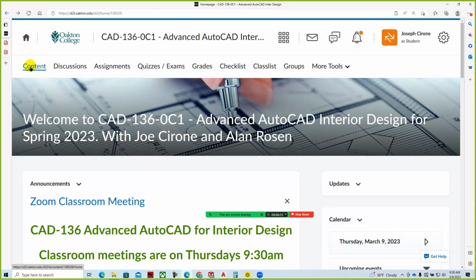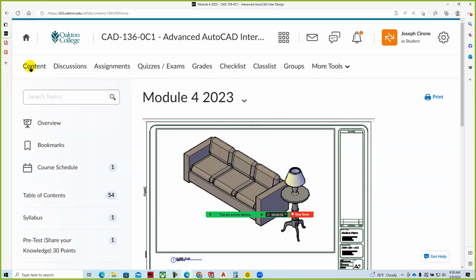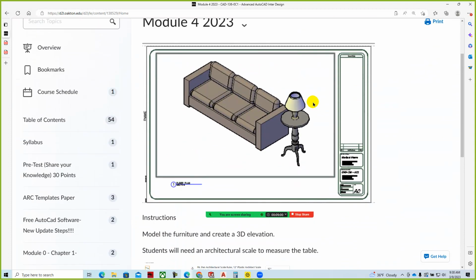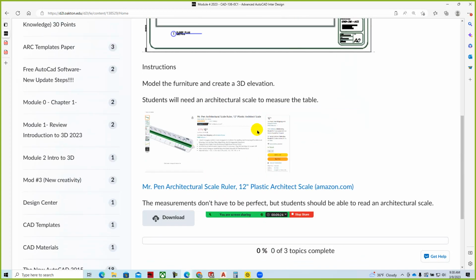I'm going to view this as a student here. If we go under the content section, we've released Module 4, and Module 4 is going to be a module where students start to learn how to place three-dimensional objects and then place those three-dimensional objects in coordination with each other. In other words, like an assembly where we would put this lamp on top of the table next to the couch.